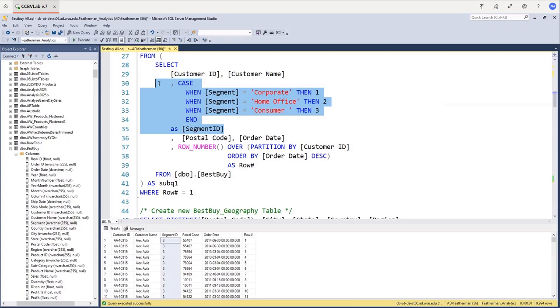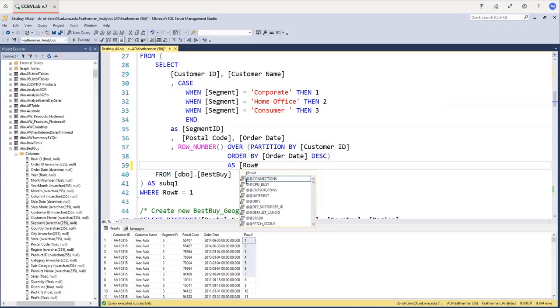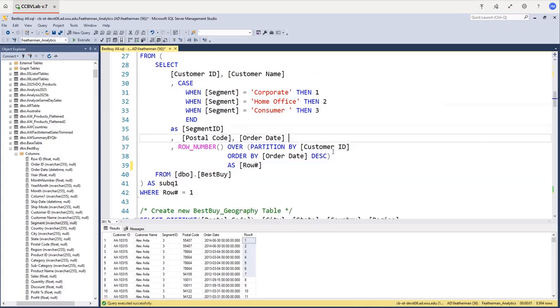We can make new columns inside a select statement. You can make new columns, and then we'll get the postal code and order date, and then this row number adds row numbers. So as row number, that's our column name, and so do this row number over and partition it by customer. So start over every customer, and order these rows by the order date, descending with the highest one on top. And so all of that creates this nice data set, and we're going to take it further in the next video. Take care.